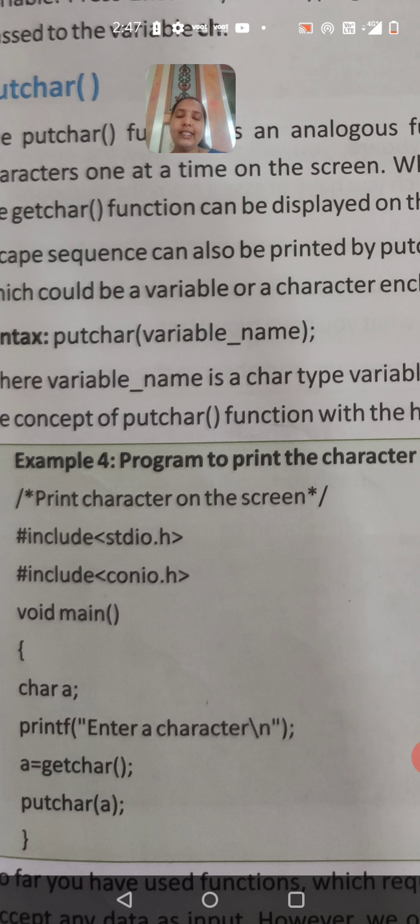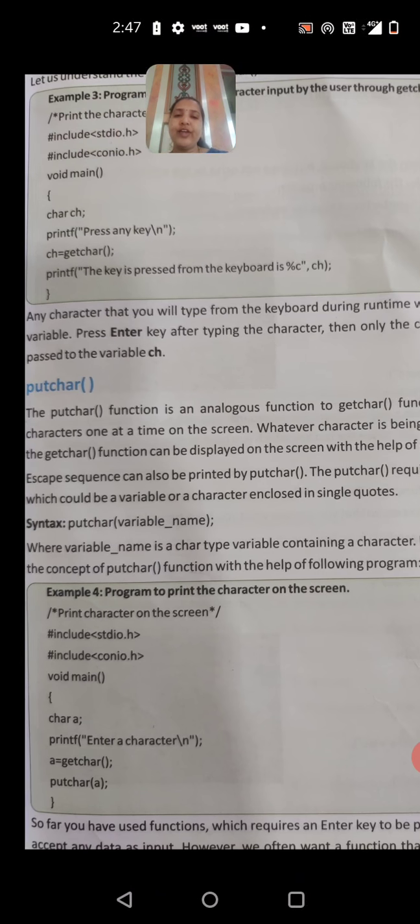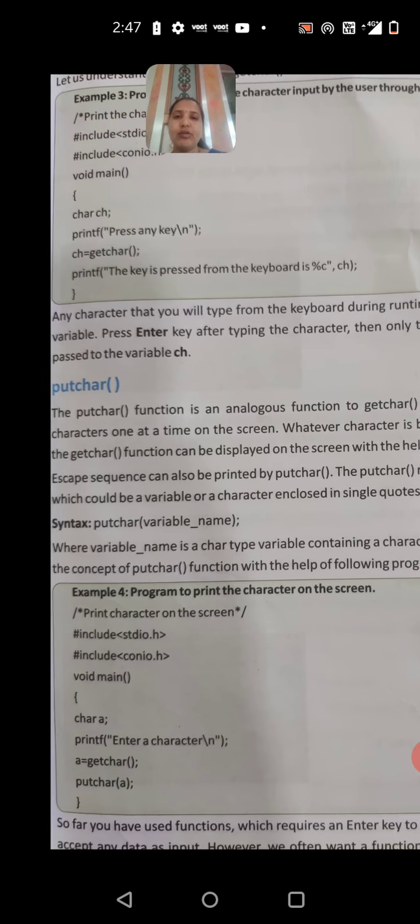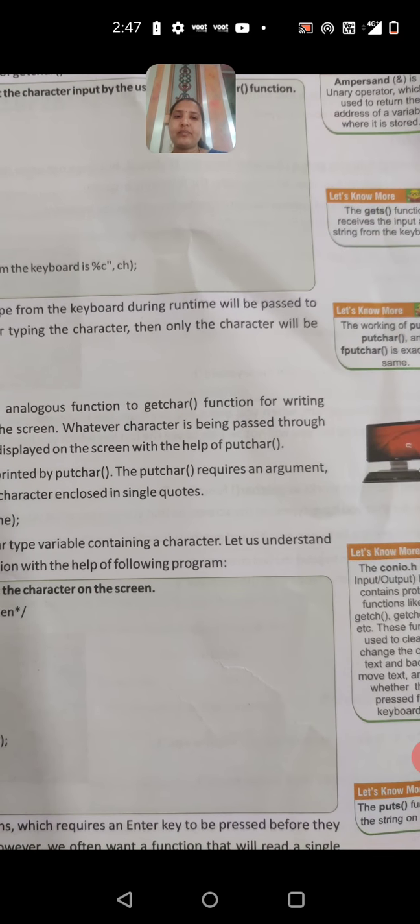If you write like this, this is the code for how we are writing a program. Once we have written it and executed it, we'll get an output. In that output, the sentence it shows is enter a character. If you enter any character, it will show it on the screen. Okay, this is about putchar.